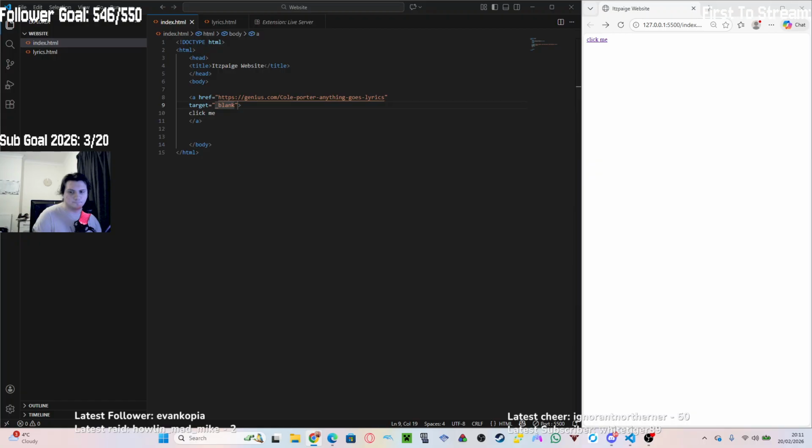Another attribute is title. The title attribute displays additional information about the element as a tooltip. I'll add a message: Goes to Google. When I hover over this link, we have a tooltip that states goes to Google.